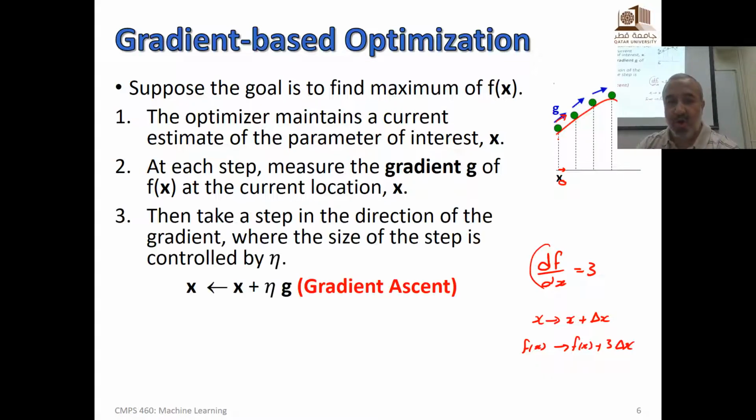Okay? So, in the next step, after computing the gradient, I will update x. So, x will be equal to the old value of x plus the gradient. But to control how much the step is, I will multiply it by what we call the step size or learning rate. Okay, so maybe this is just 0.1 of the gradient value. Okay. If I do that once, did I reach the top, the maximum of the function?